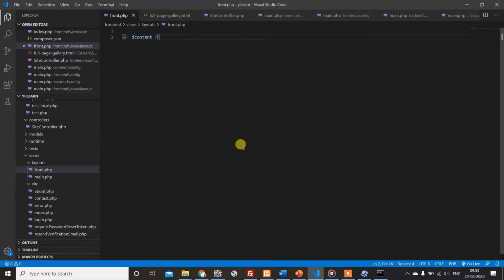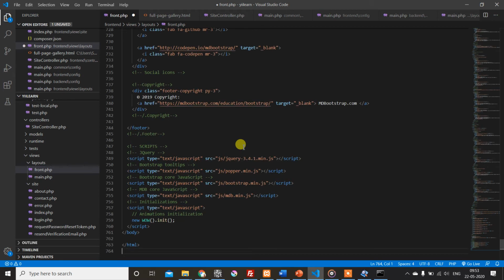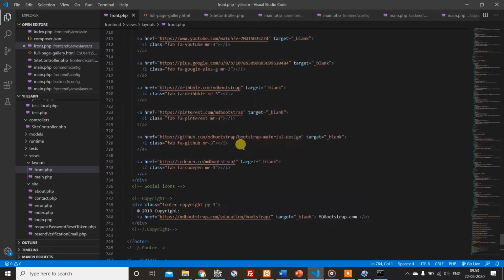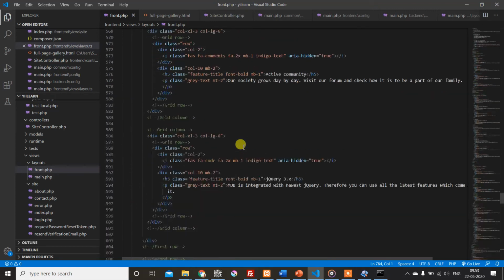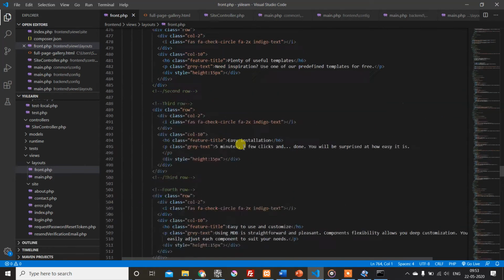and there is a content variable, so I'm not going to deal with it. Just backslash, Ctrl+V, paste the MDB Bootstrap front end. The content inside the body tag is our main content.